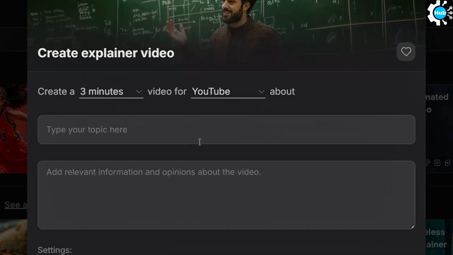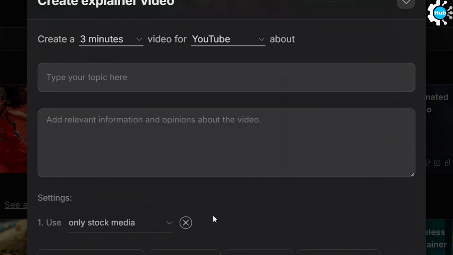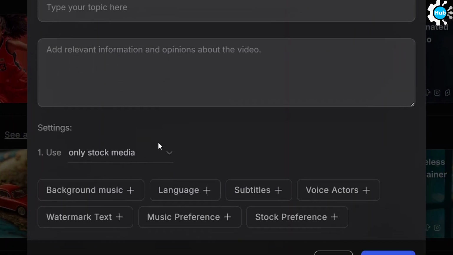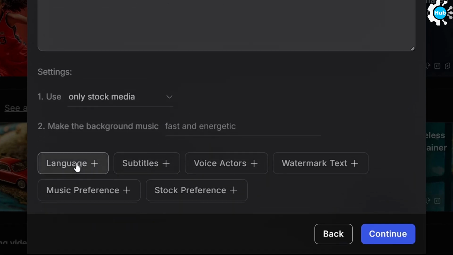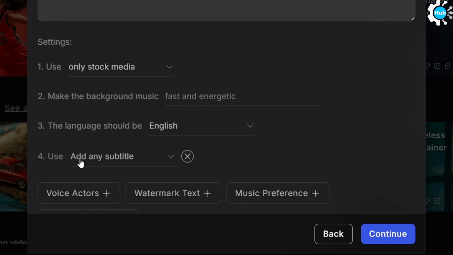Here, you can select the type of video you want to create. Choose the video length and the platform for publishing. Pick a background music style and language, which can be changed later in the magic box. Customize caption styles and add a watermark if needed.